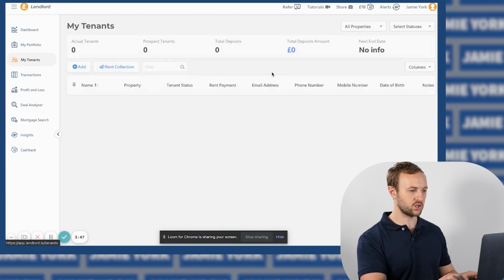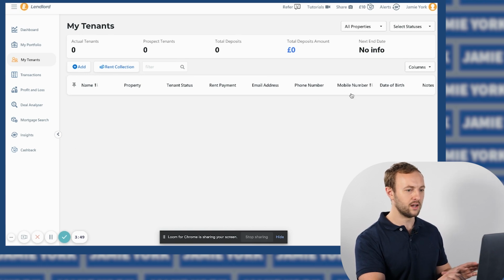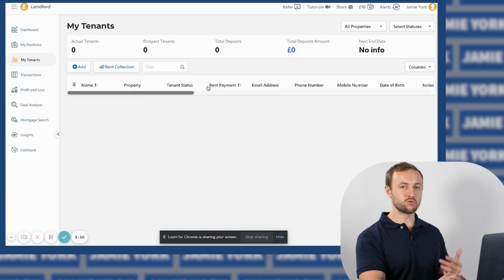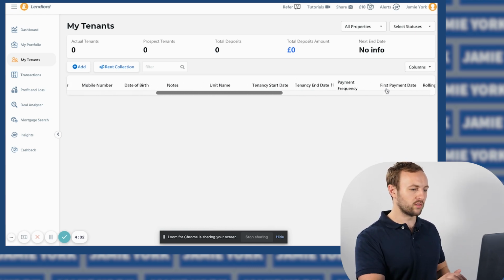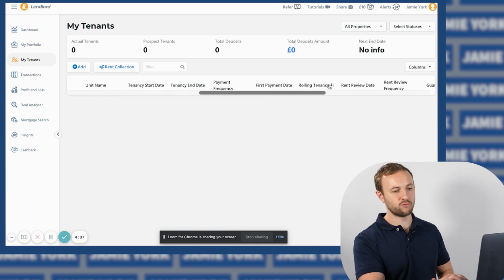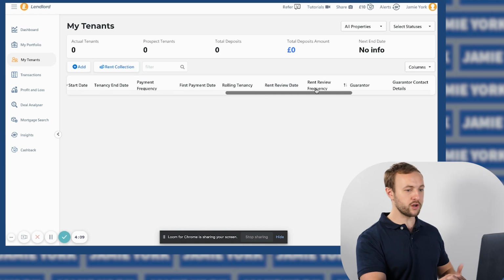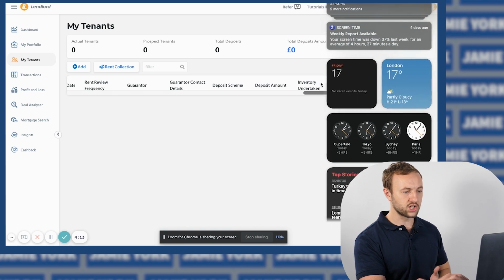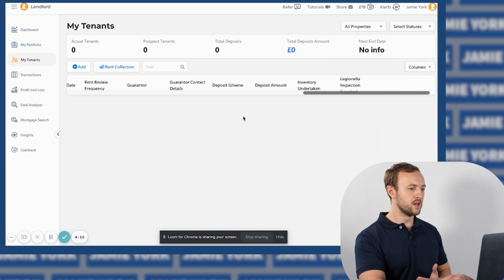So you've got this tenant section here, which I've not put anything in, but you can see how detailed it is. Name, property, status, tenant status, rent payments, email address, phone number, mobile number, date of birth, everything you can think of. The start date, the end date, payment frequency, first payment, rolling tenancy, rent review date, rent review frequency, guarantor, you get my point. You can go through all of this. Legionnaire inspection, etc. So there's absolutely everything you could possibly want within this.